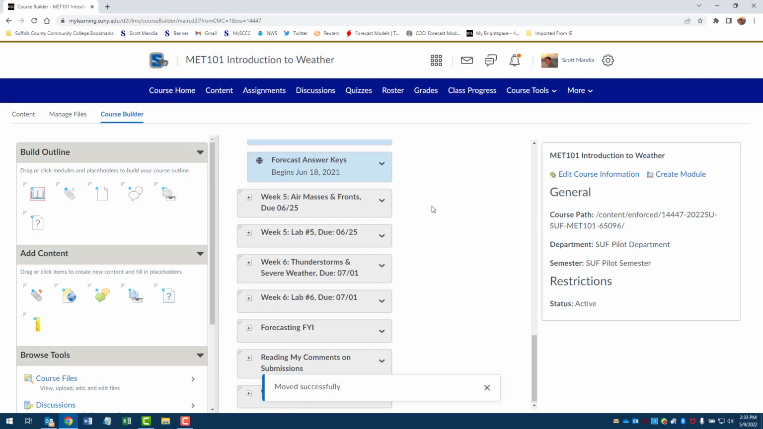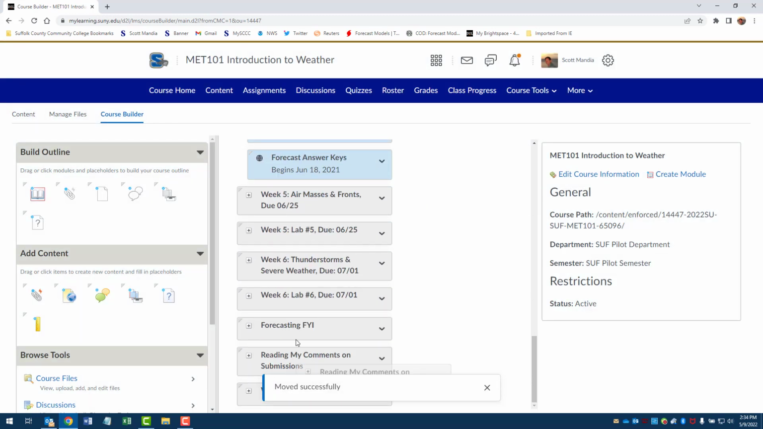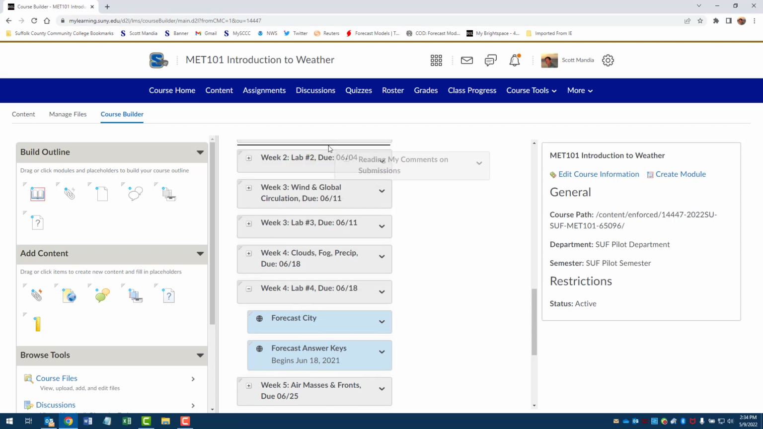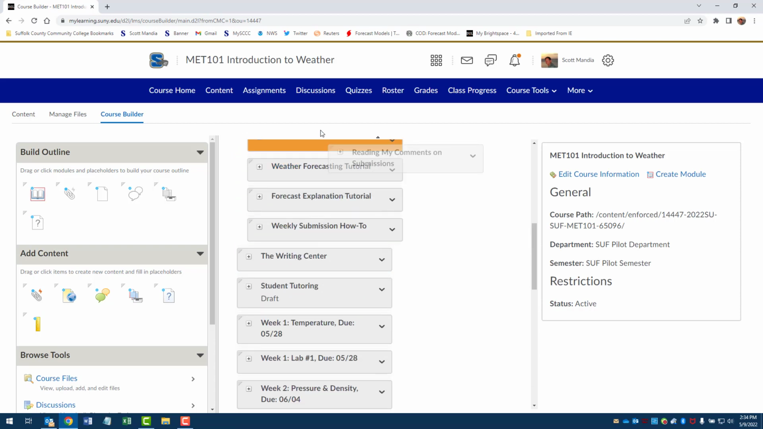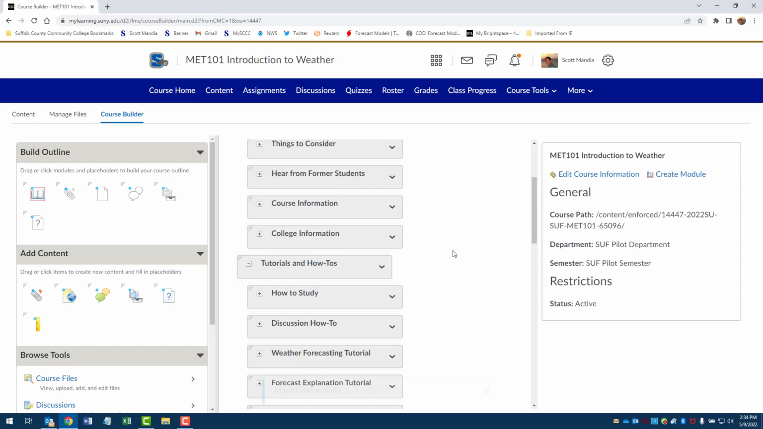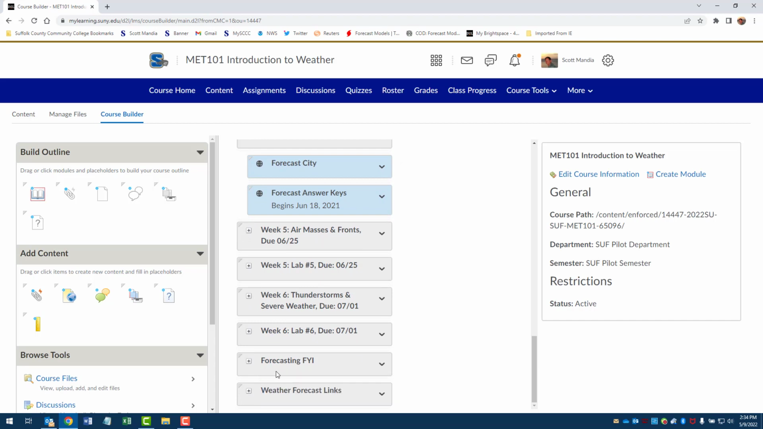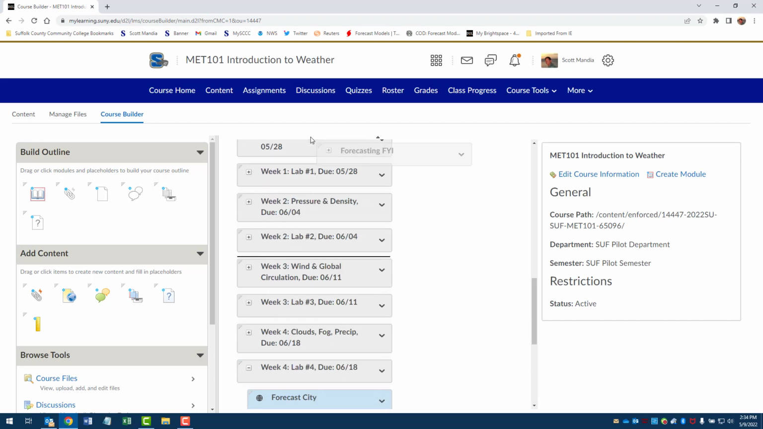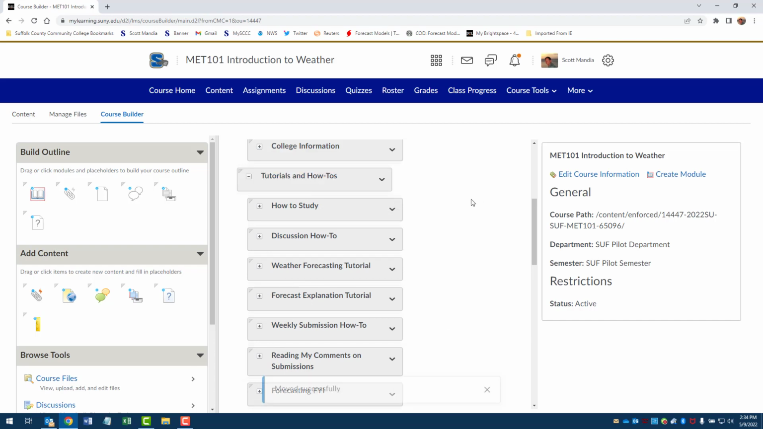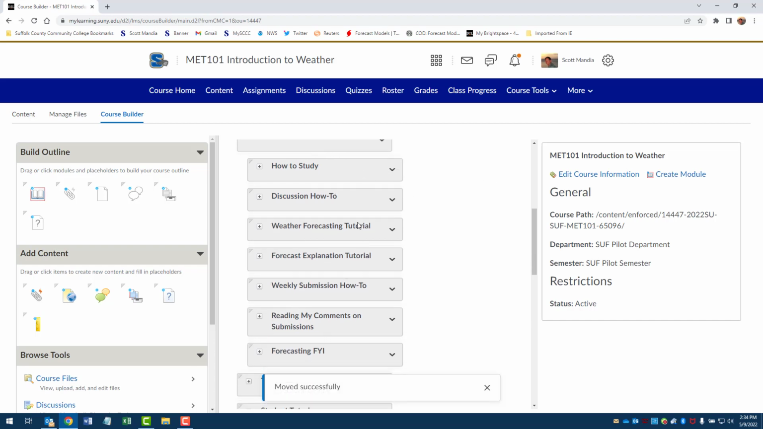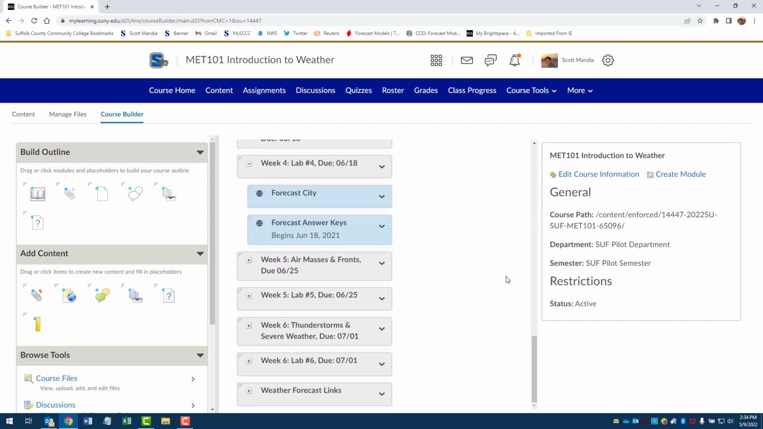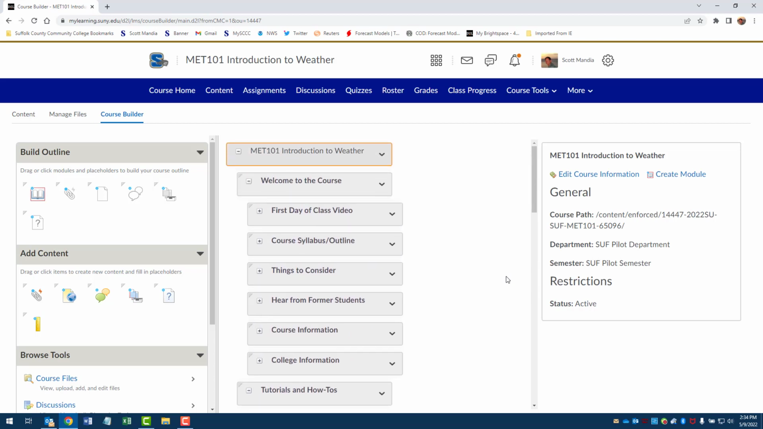Tutorial, and then I'm going to add reading my comments on submissions. There's a tutorial. Throw that in the tutorials. And forecasting FYI, I'm going to throw that in there. Right? So, okay, and then once I'm in there, I can move these things around. Okay? So anyway, when I'm all done, watch what happens. Right? So everything was drag and drop with all the information that I had before. I'm going to go back to Course Home.